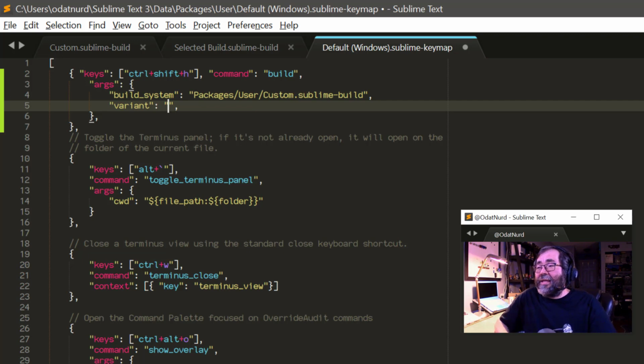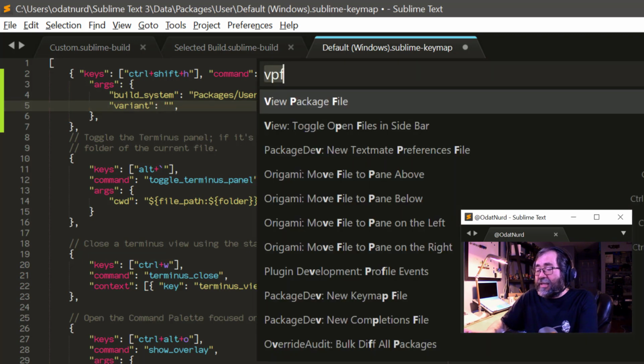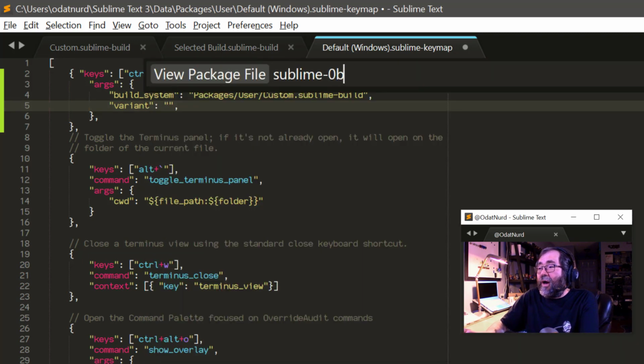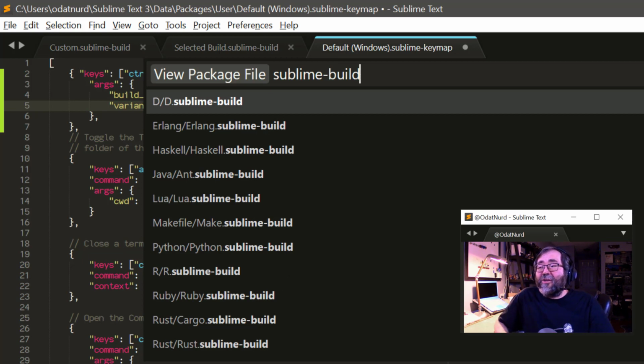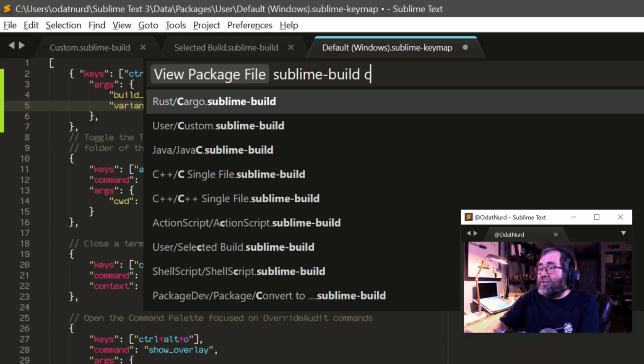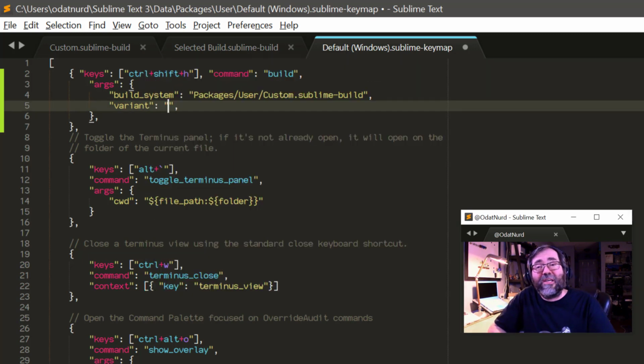And you might be asking, how do you know what the value for the build system is? That's very easy. Use view package file, enter the filter sublime-build like so. This is going to show you all of the build systems and it's going to show you what package they're in and what part of the package they're in because they're not always in the root of a package. Find the one you want in here and then just add Packages and a forward slash to the front of it. So if I was to look up custom, we can see this is User/custom.sublime-build and here this is Packages/User/custom.sublime-build. And if it's a build system that you made yourself, it's always going to be in Packages/User. You only need to worry about other packages if there's something from something else.